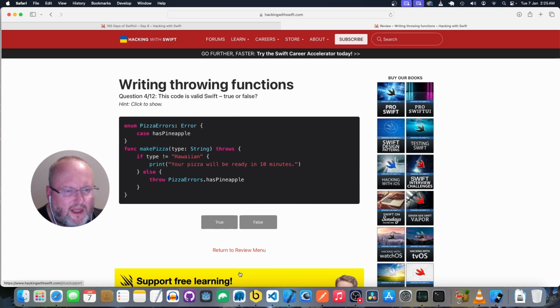Okay, we have PizzaError with hasPineapple error, and a function makePizza, which takes a string called type, and it throws. If the type's not equal to Hawaiian, it's going to print the string. Otherwise, it's going to throw the PizzaError hasPineapple. Yeah, that matches. It declares throws. Yeah, it looks like this is valid.